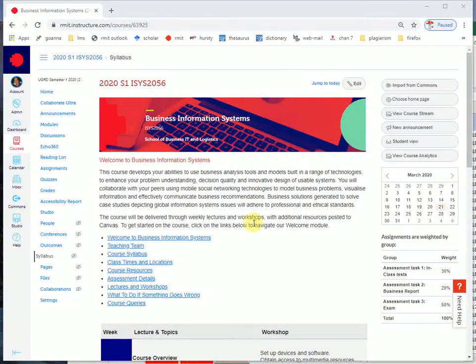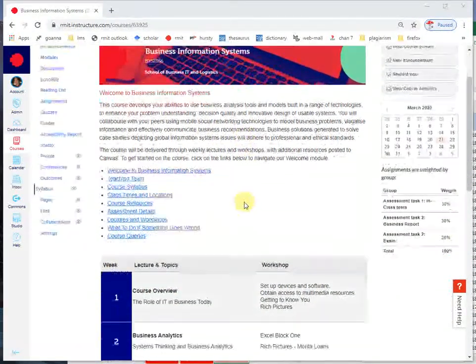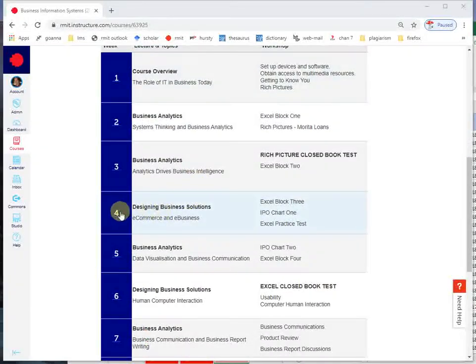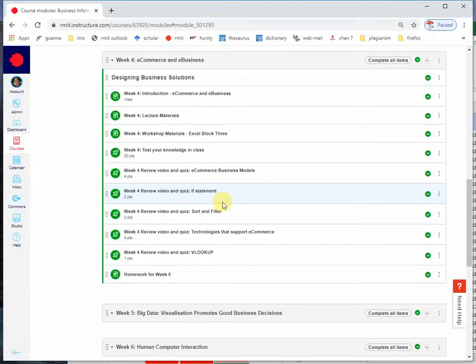Okay, welcome to module 4. As you can see, we're on the course website. We'll go into module 4 and we'll be doing the workshop material in a recorded fashion. So here we go, module 4, we're in the workshop material here.